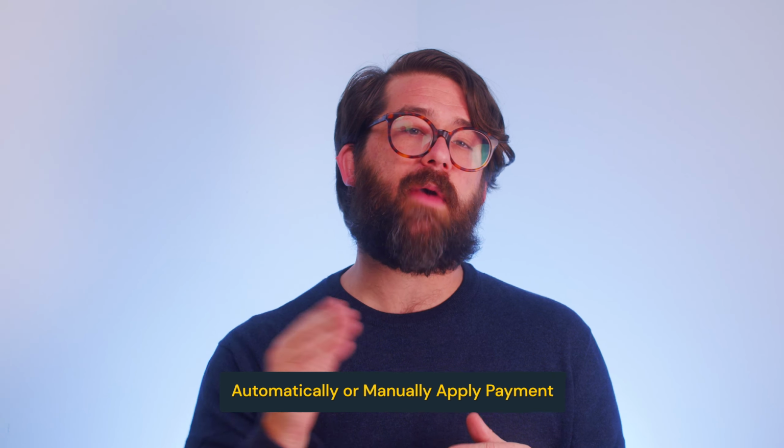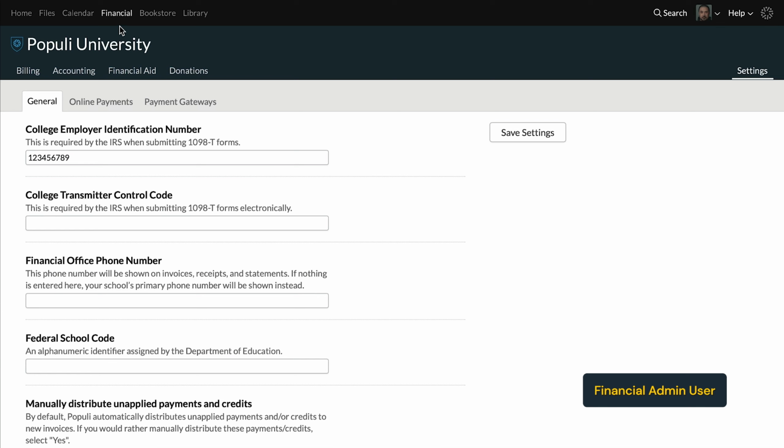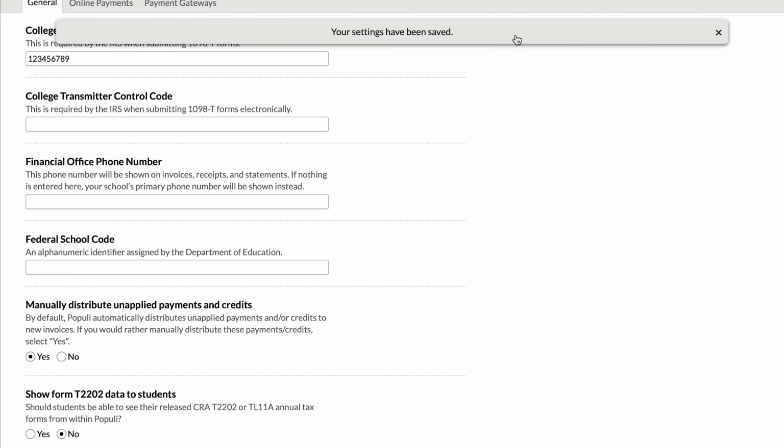Let's take a look at automatically or manually apply. We mentioned settings that control whether or not Populi will automatically apply payments and credits. Financial admins can find that under Financial at the top, and then over on the right, Settings, and then under the General tab, you'll find a field for Manually Distribute Unapplied Payments and Credits. We default to No here, which means that the payments apply automatically. But if you want to manage payments and credits completely manually, you can set this to Yes, and then up in the right-hand corner here, Save Settings.